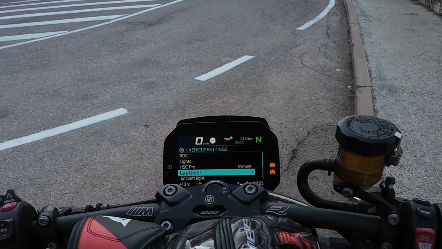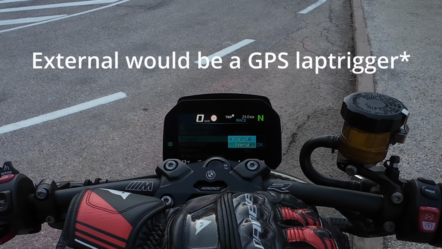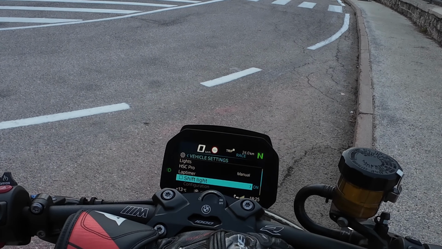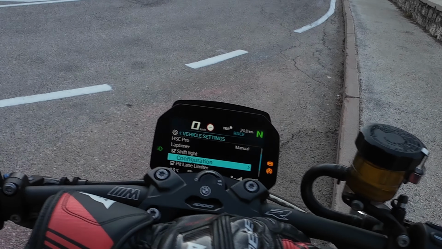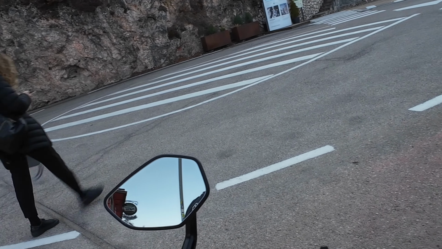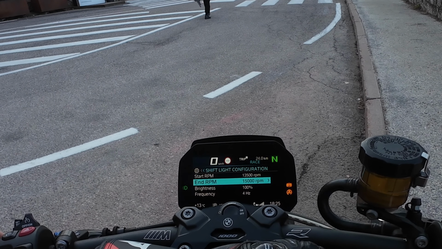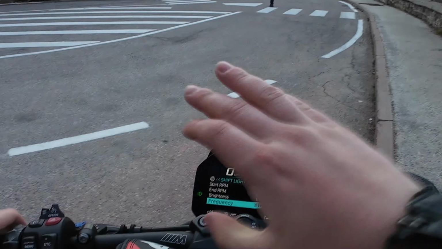Then Laptimer. Here you have the manual trigger or external. Fast lap in progress. Reference, okay. Then shift light. You can activate or deactivate them, and here you can set at how many RPMs. I didn't change any of this.